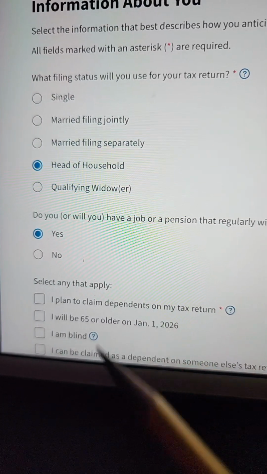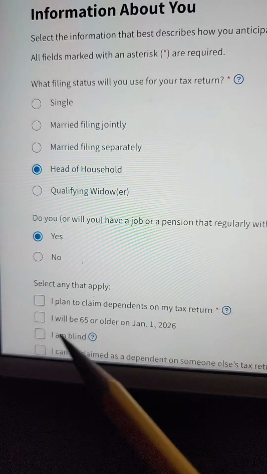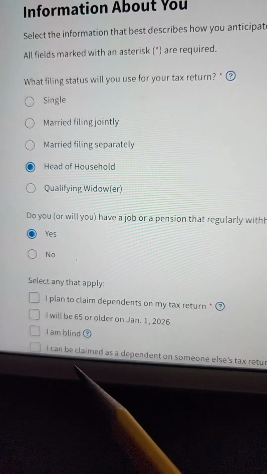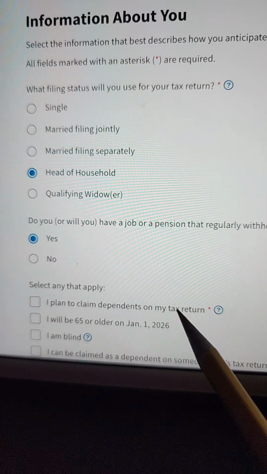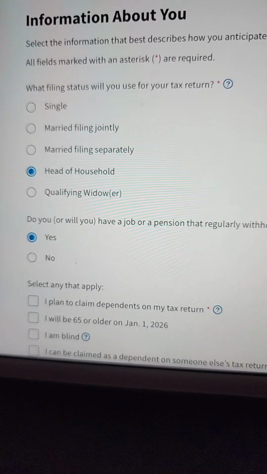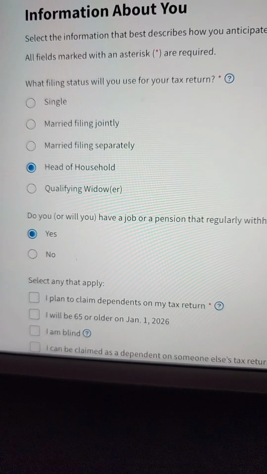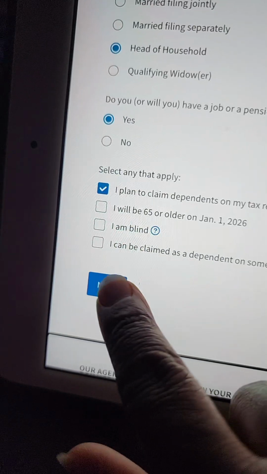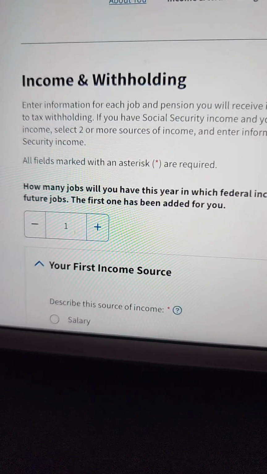Now it's asking to select any that apply. I plan to claim dependents on my tax return. I will be 65 or older January 1st. I am blind. I can be claimed as a dependent. Okay. In this example, we're doing the first one. We plan to claim dependents because keep in mind, it's a single mom in this example. Then hit next. All right, so step number 2 is asking you about your income and withholding.